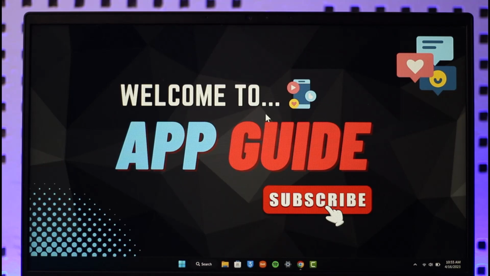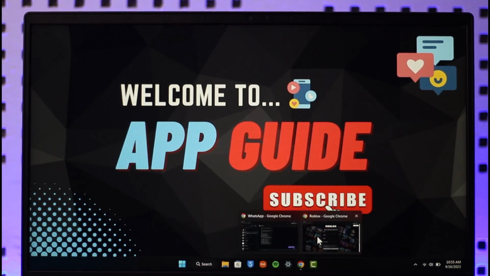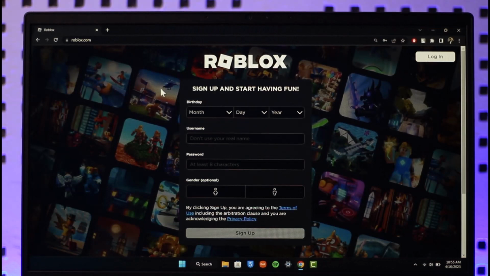In order to fix not being able to log into Roblox, all you have to do is, first of all, try to log in from a browser. So if you're trying from the app, do not use the app this time. I just recommend you use your browser. Go to www.roblox.com. I will also have a direct link down in the description box.